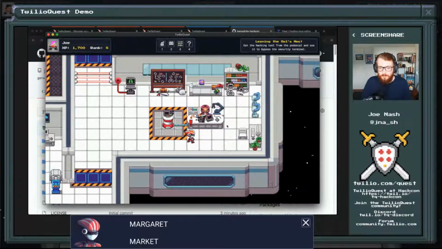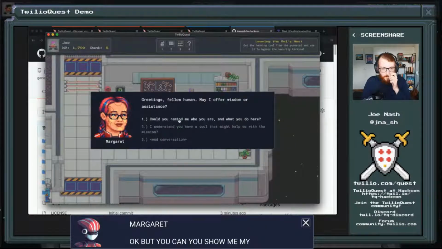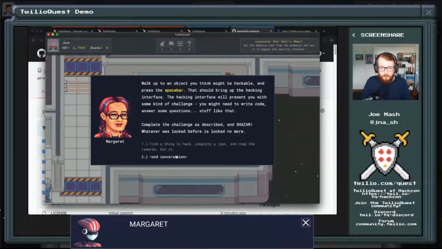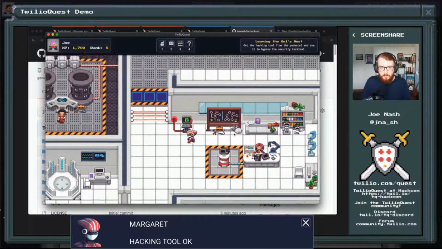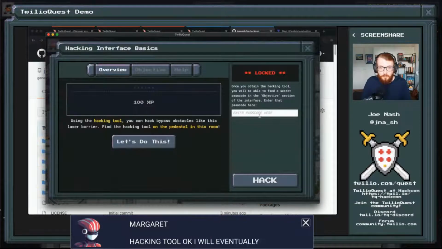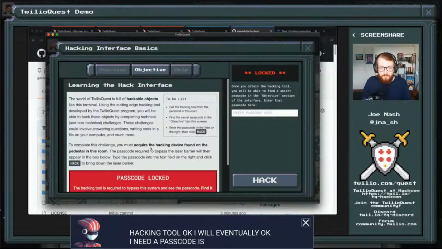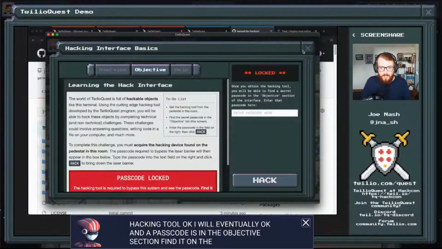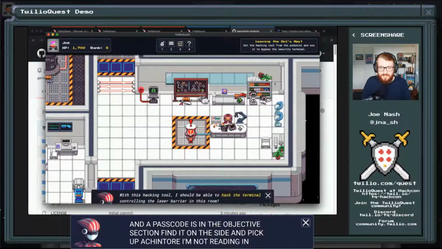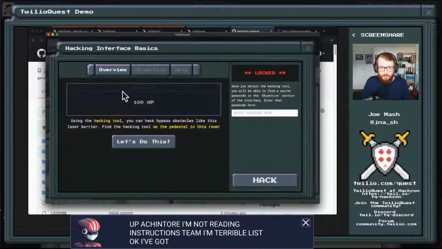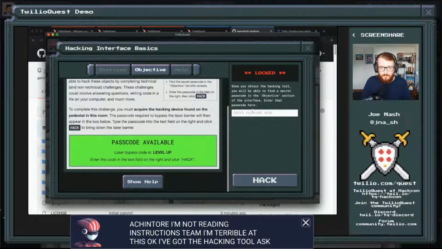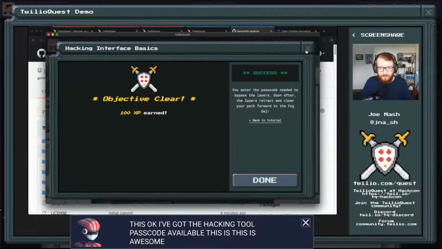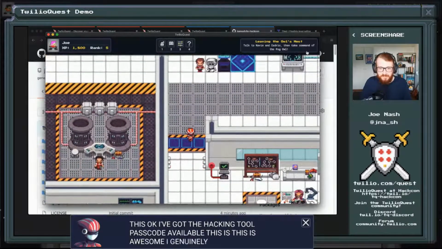Margaret has something to show me. Okay, what are you going to show me, Margaret? I've been given a hacking tool. Okay, I need a passcode. It's in the objective section. Oh, I didn't pick up the hacking tool. I'm not reading the instructions, team. I'm terrible at this. Okay, I've got the hacking tool. Passcode available. Level up. This is awesome. I genuinely haven't played this content before.